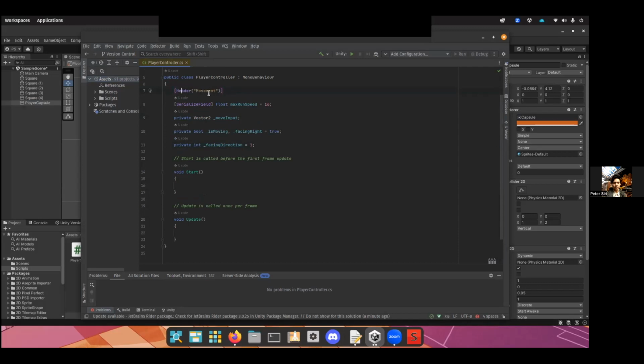We have a header up here. Our first variable, which we're going to declare, is the maximum run speed, which we're going to set to 16. This is serialized, so I actually can edit this in the Unity editor without having to open this IDE.